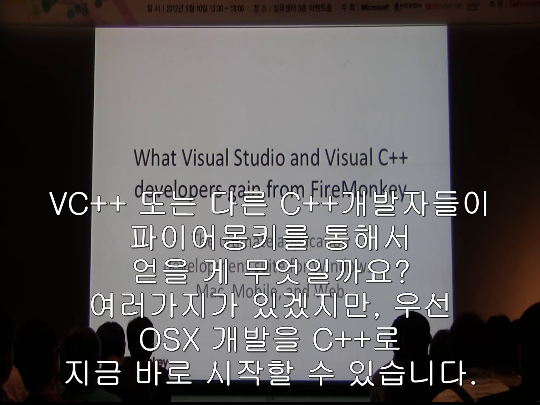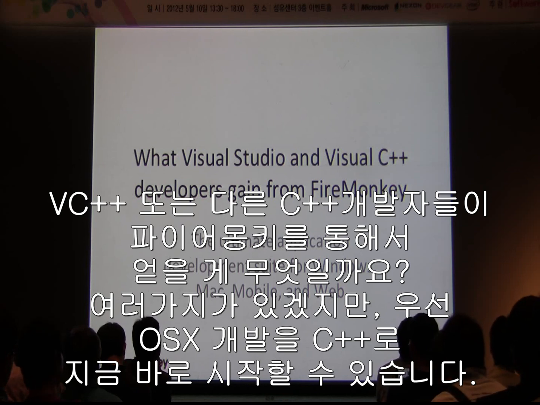So with that in mind, what do Visual Studio, Visual C++, and other C++ developers gain from FireMonkey? What are some of the things that you can be doing today to be able to access and use FireMonkey if you have the need of getting onto OS 10 without having to learn yet another language?